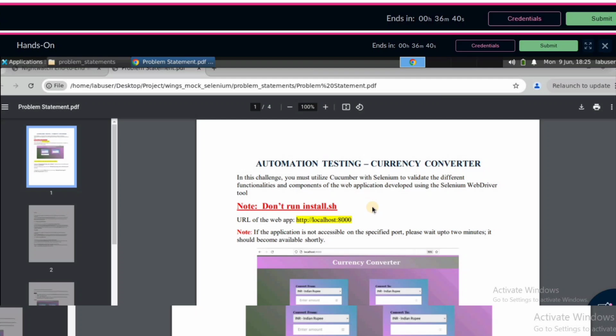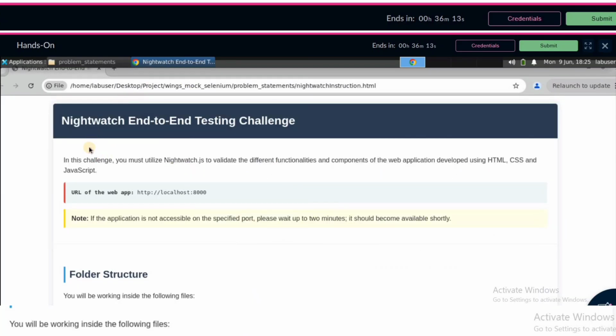Anytime you are sitting in the hands-on, you must remember to give 5 to 10 minutes. If you read the problem statement carefully, your code will be more efficient. Why am I saying this? Because if I don't know the problem statement, how am I going to write the code? So I am closing this one because this is related to Selenium, and you already know how to perform Selenium with Cucumber, so there is no point of discussion about this. Now only Nightwatch we will see.